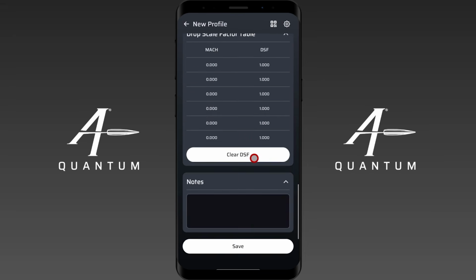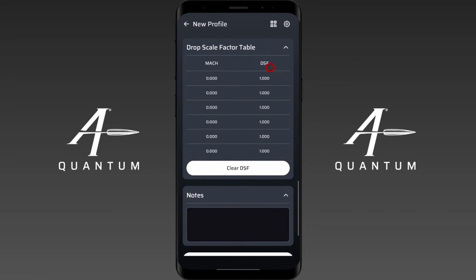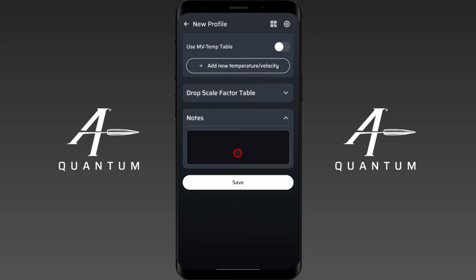Drop scale factor. This is a calibration tool, but you can see your DSF table from inside your profile if you wish to, and you can clear it. And then you have a notes section here.